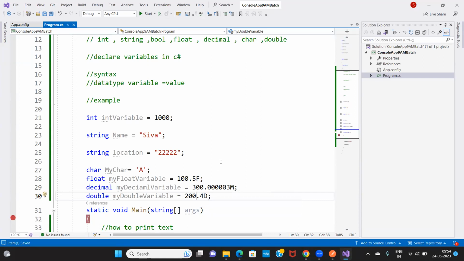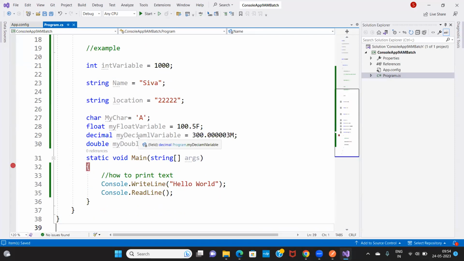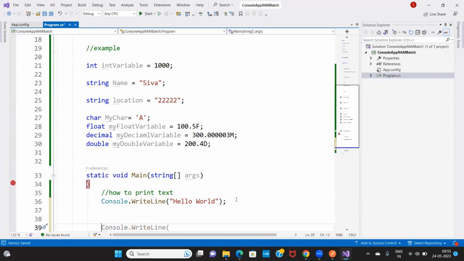Now I want to print these variables in a command window. These are all declared in my program class. How to print these variables, how to access these variables in the main method? To access these variables of a program class, I have to create an object of this program class. Now I'm writing here: create an object to the program class.